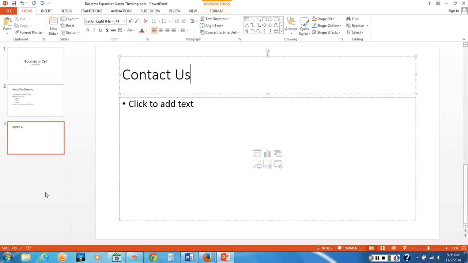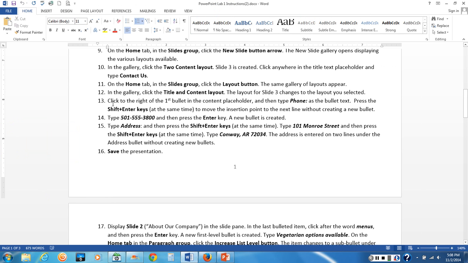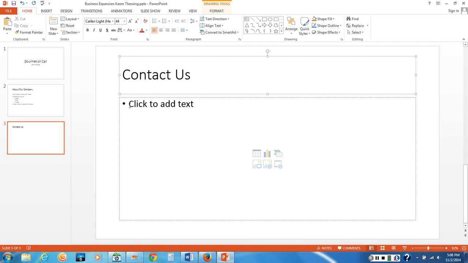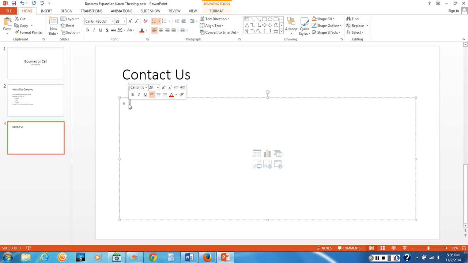We're on step 13. Click to the right of the first bullet in the content placeholder, and then type Phone with a colon as the bullet text. Okay, so click here in the text placeholder, type in Phone, colon.